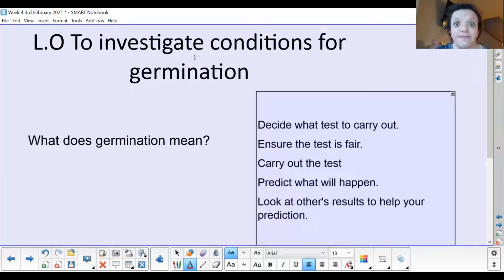So this afternoon, we're going to be investigating conditions for germination. So what's the best conditions for the germination of a plant? What's the best things that we can give a plant to help it to germinate? Giving you all clues about what germination might mean. Our success criteria is we're going to decide what tests to carry out. So what kind of test are we going to do? We're going to ensure the test is fair. We're going to carry out the test, predict what will happen, and look at others' results to help our prediction and to help us work out what might happen.